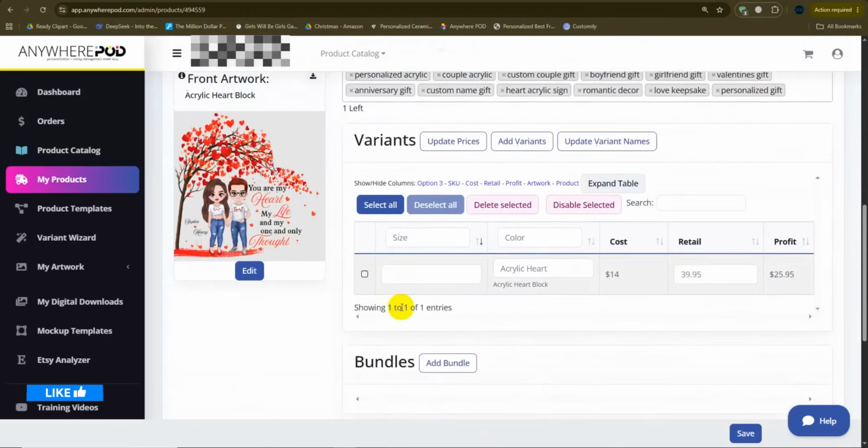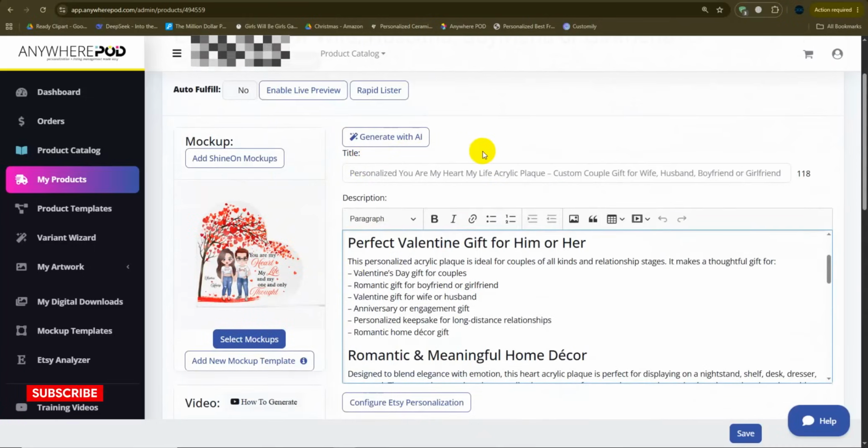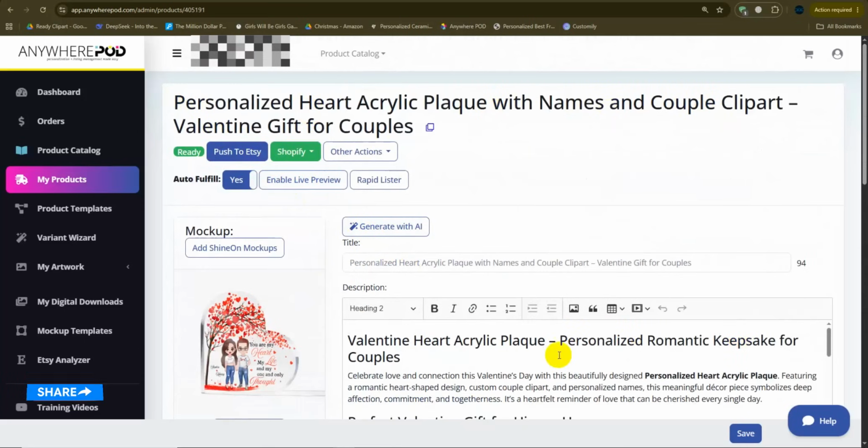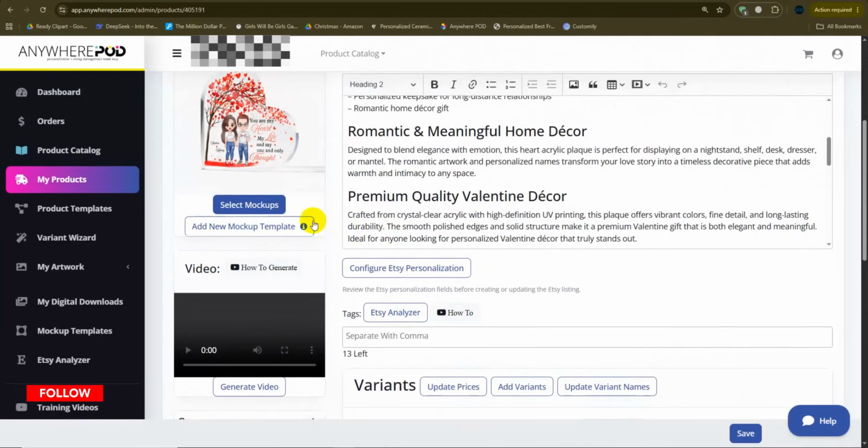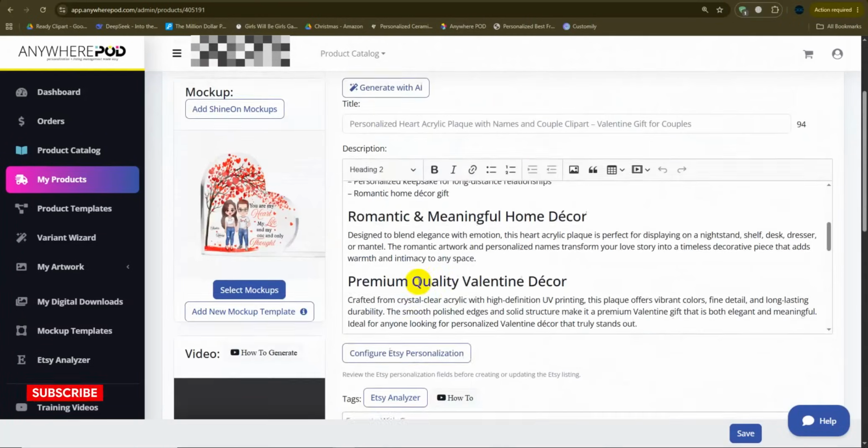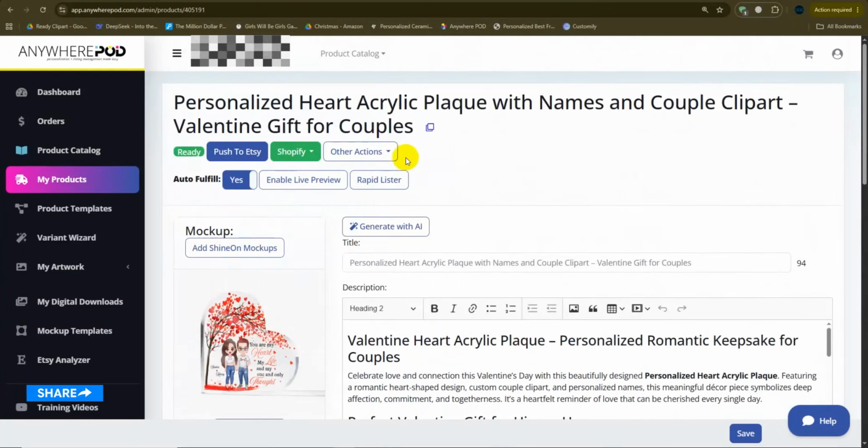First of all, we need to go to Anywhere POD. Here, we have to create the design. Before that, make sure that Anywhere POD is connected to your Etsy store. I already have this product uploaded on Shopify, so I'm going to clone this product.